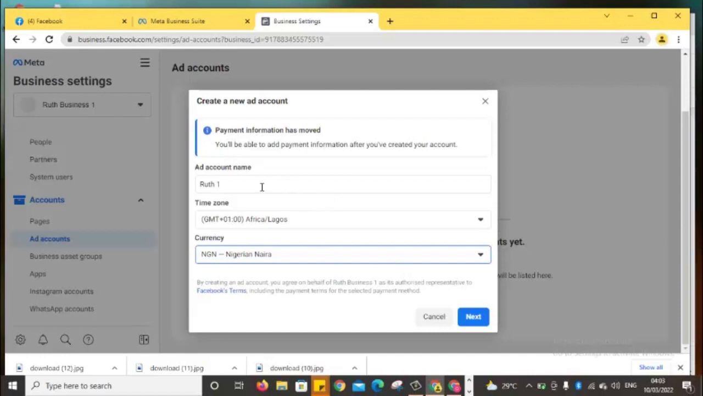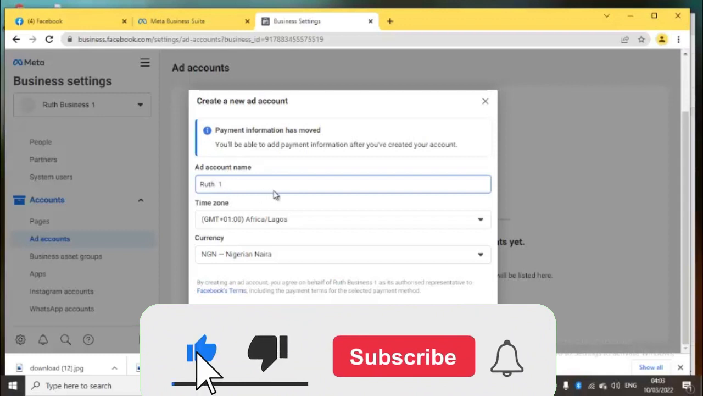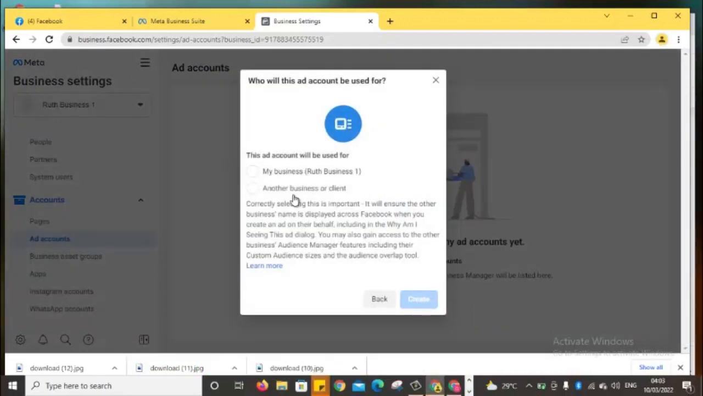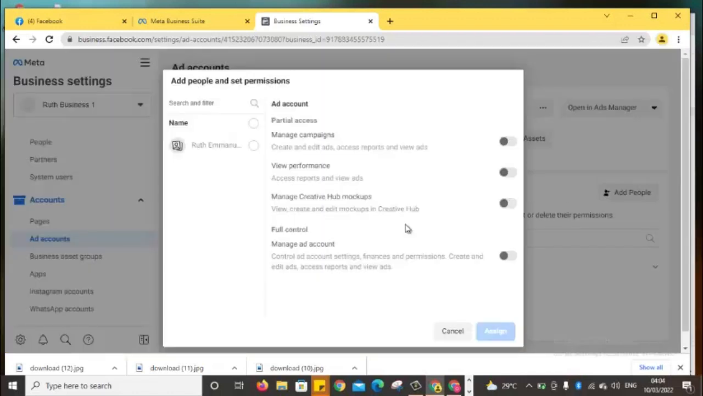So now we want to create the ad account. We can call it root ad account. You can just write Root 1. So you leave that time zone like this, and you click on next. It's going to tell you what this ad account will be used for. My business. You tick my business, you create. So it's going to create it for you.